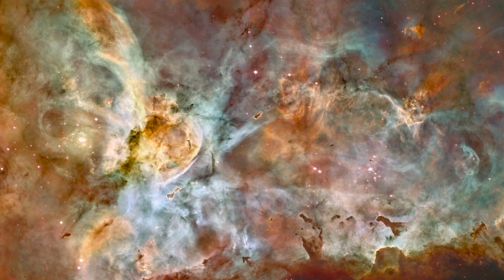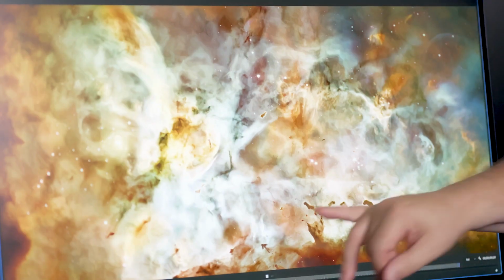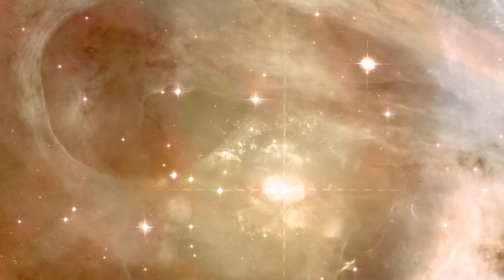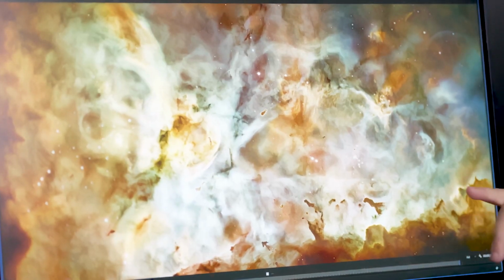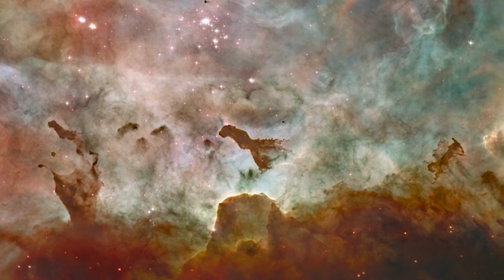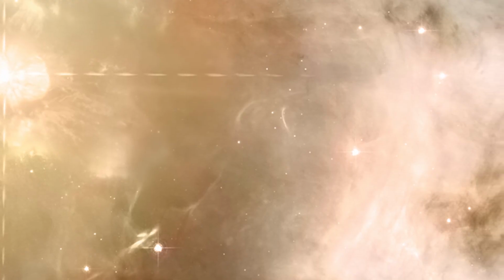Lots of variations in temperature of the gas and dust. So the bright material that you see in here is hot material. It's been heated up by the embedded stars. The really dark clouds are cool, very dense clouds of dust and gas. They tend to be dustier than these bright areas, which are dominated by gas.